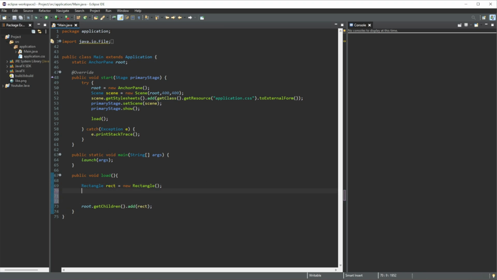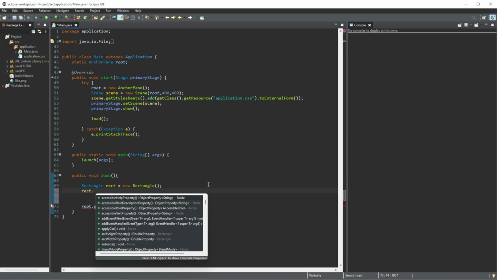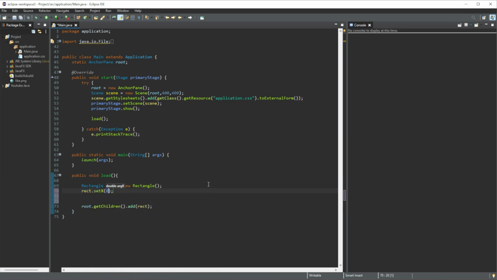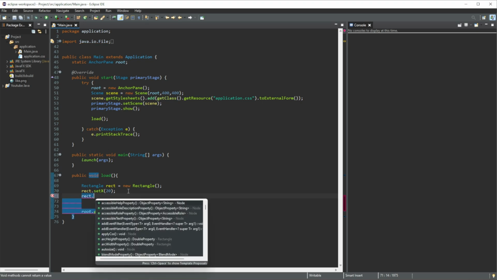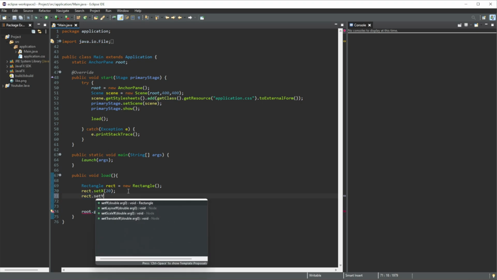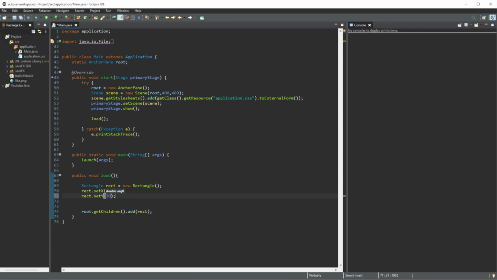Okay, and now we have to give it a couple of values. The first one is, where do we want this rectangle to start? We'll do the same thing as the line. We'll do rect.setX, and let's say we wanted to start on the axis 20. And then you have to do the exact same thing for the y axis, and let's say we do 20 as well. So our rectangle will start on the x axis 20 and y axis 20.